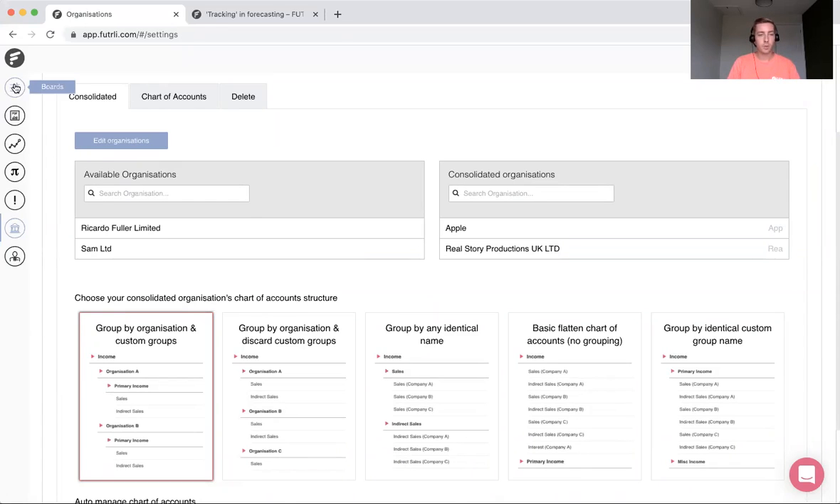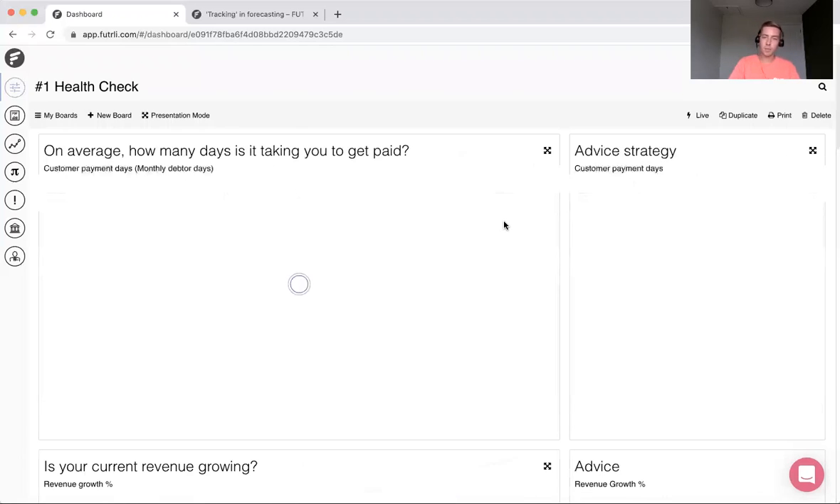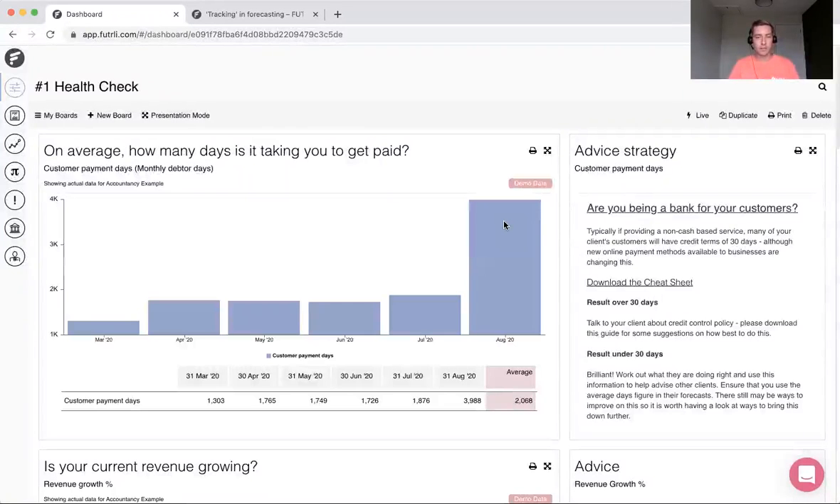So we come into the boards. I'm going to build out a board for this. Again, obviously you can build it out as a printed report, but it depends on the sort of client you're working with. I'm just going to build it out as an interactive report, but you can use the printed reports as well if you need to.